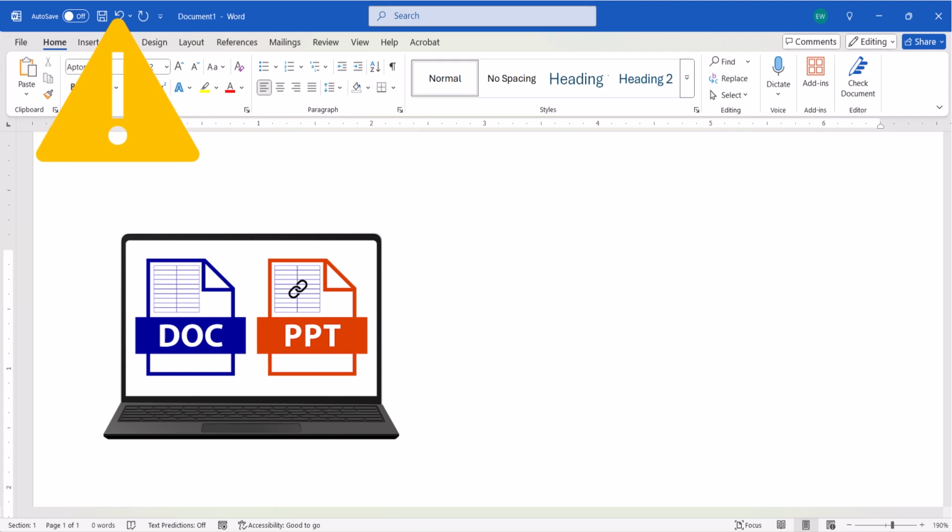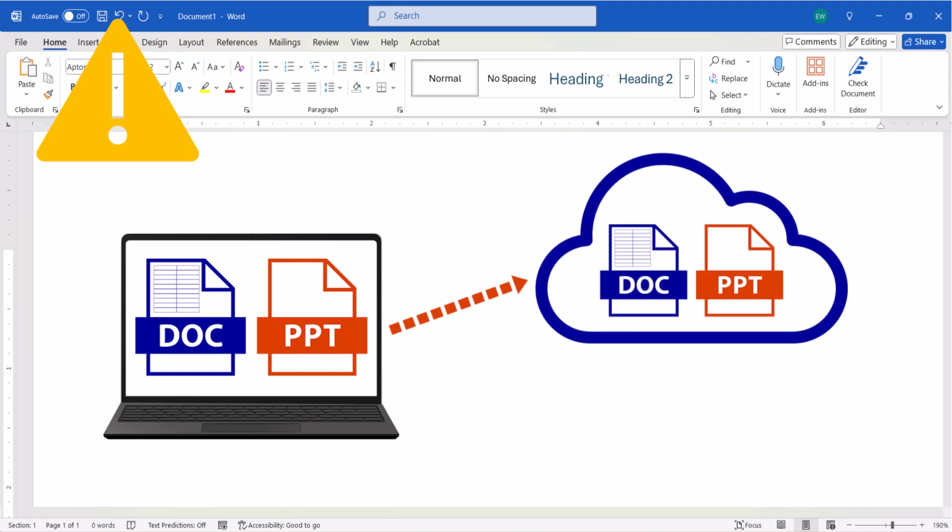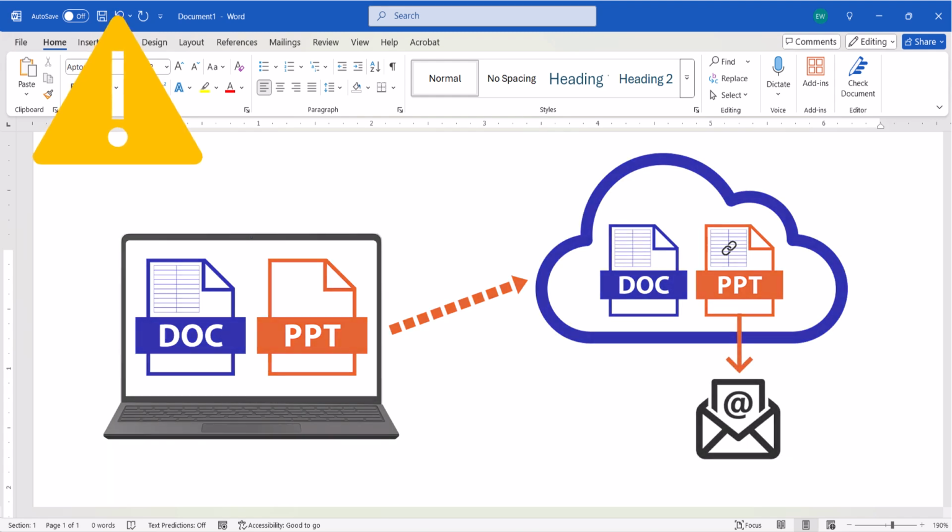It's important to note that the linked Word table will only update in PowerPoint if both files are in their original storage location when the link is created. Therefore, if you need to email the PowerPoint file to someone else, one solution is to save both the Word and PowerPoint files in cloud storage before creating the link. Then email a link to the PowerPoint file from the cloud storage rather than attaching the file itself.